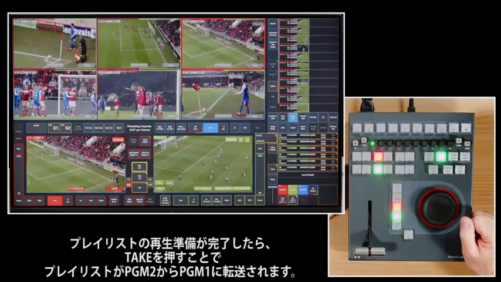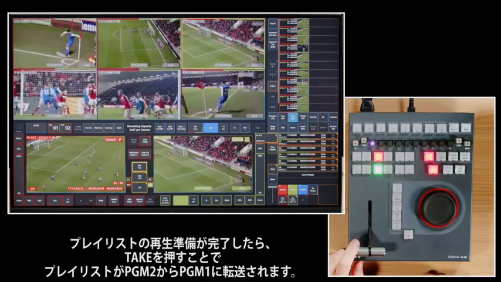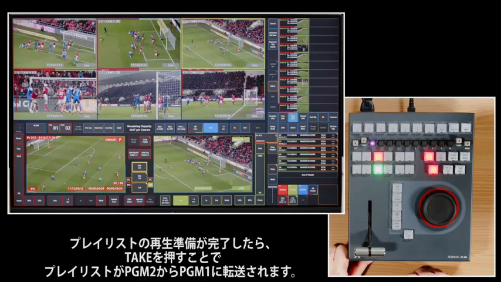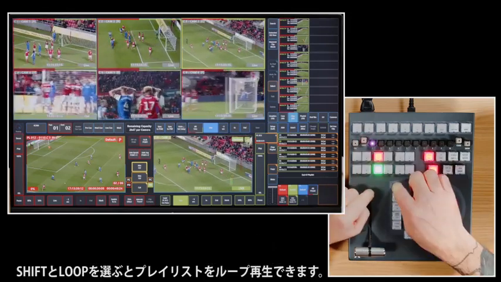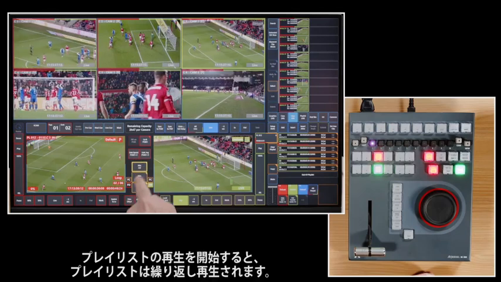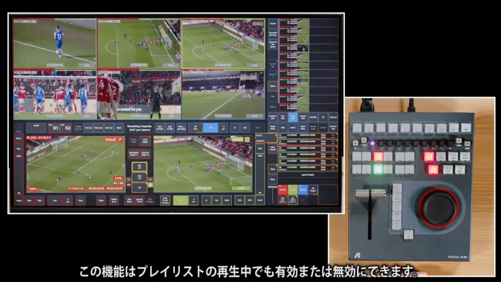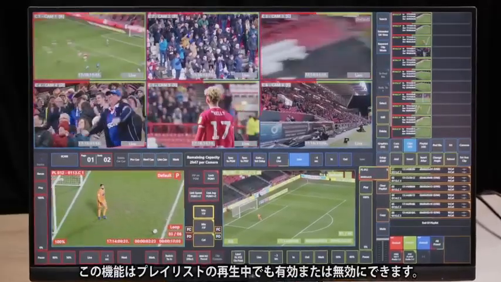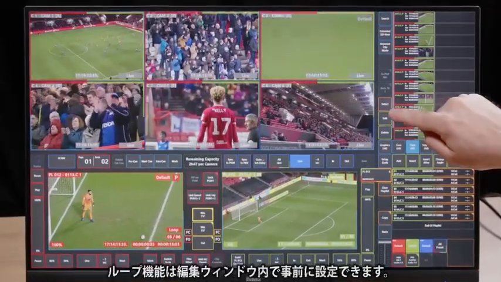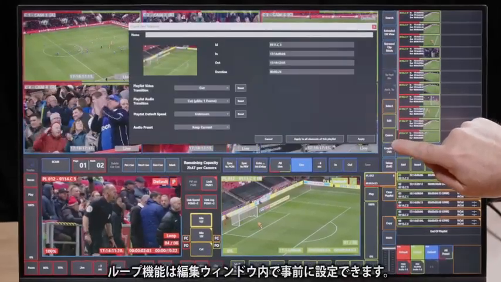Once a playlist is ready for playback, hitting Take will transfer the playlist from Program 2 to Program 1. The playlist can be looped by selecting Shift plus Loop. Once a playlist is playing, the playlist will continually loop. This feature can also be activated and deactivated when the playlist is already playing. The loop function can be predetermined within the edit window.